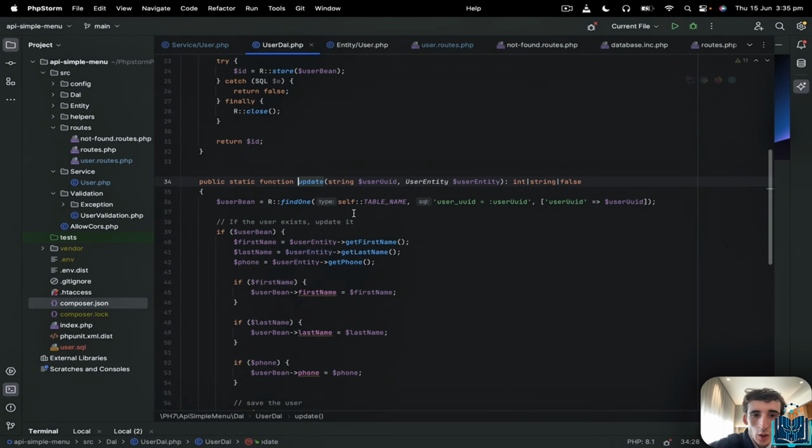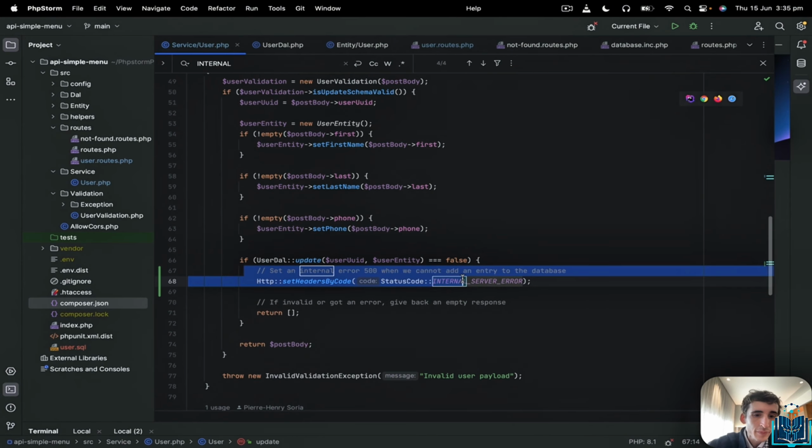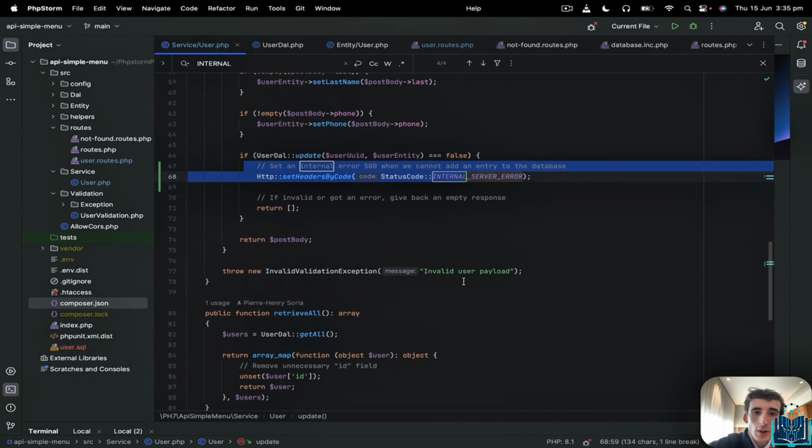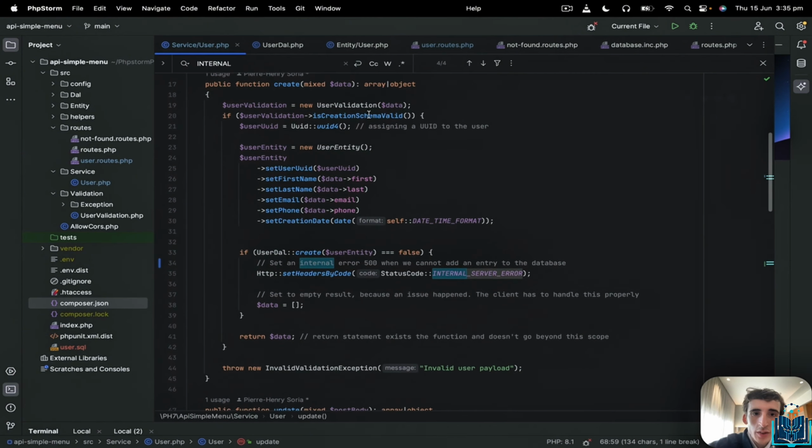You know, it's false. Why it's false is because we return false here because we got an exception from RedBean PHP. So you can also do that there. And then for us now, what we will do and what we will focus on, create, if it works properly, we should also send a status code.